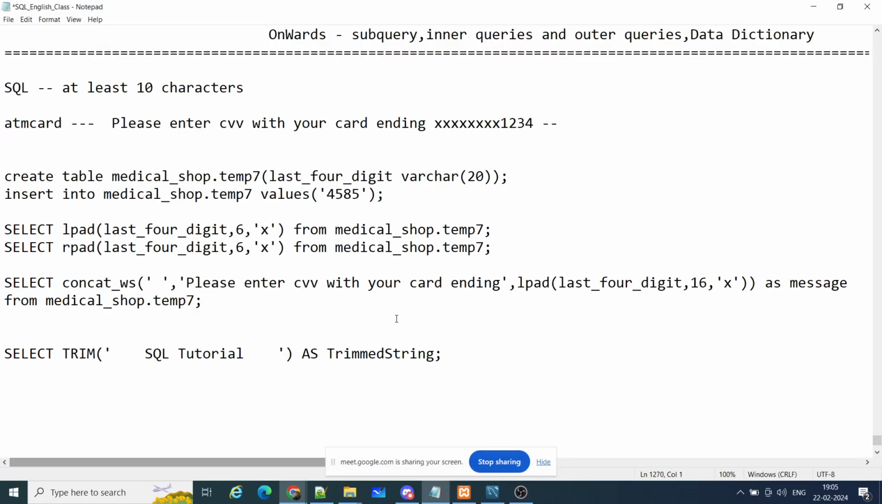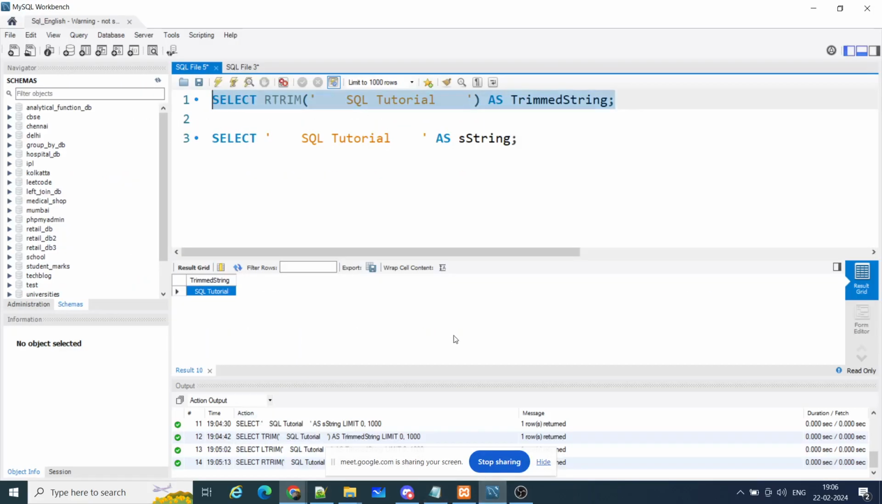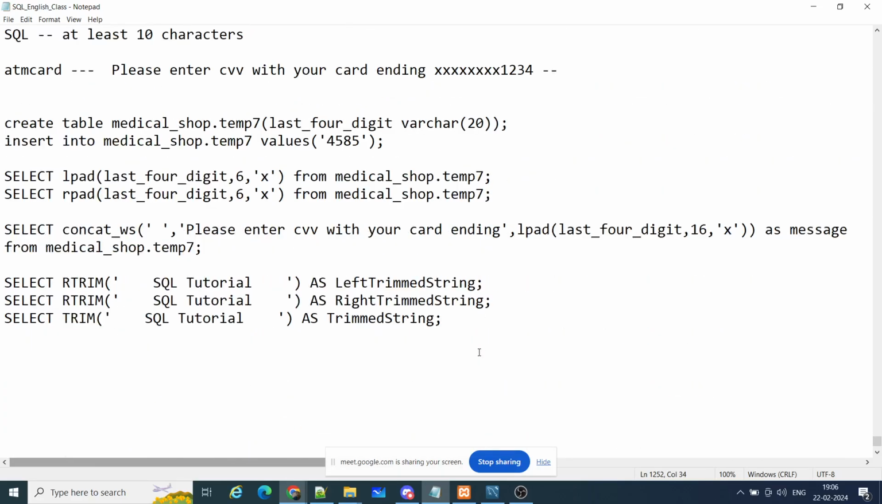So this is Rtrim, right trim, and this is left trim. That's it for today's class, and from tomorrow we'll start a new topic. I think first I should start group by or subqueries. So group by would be my first preference.